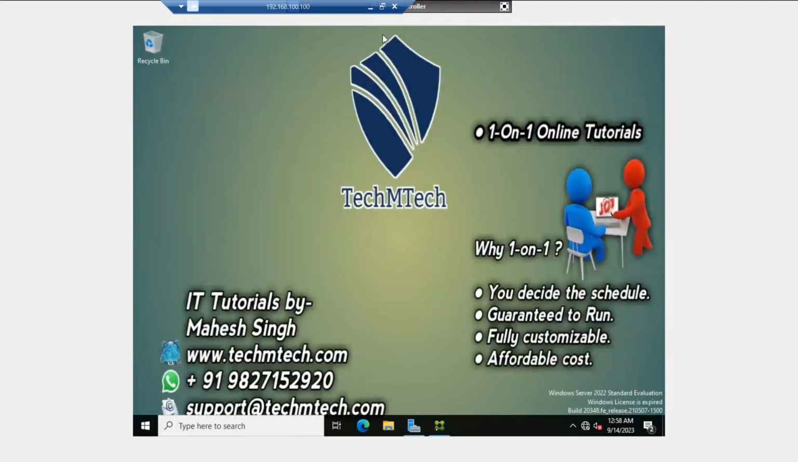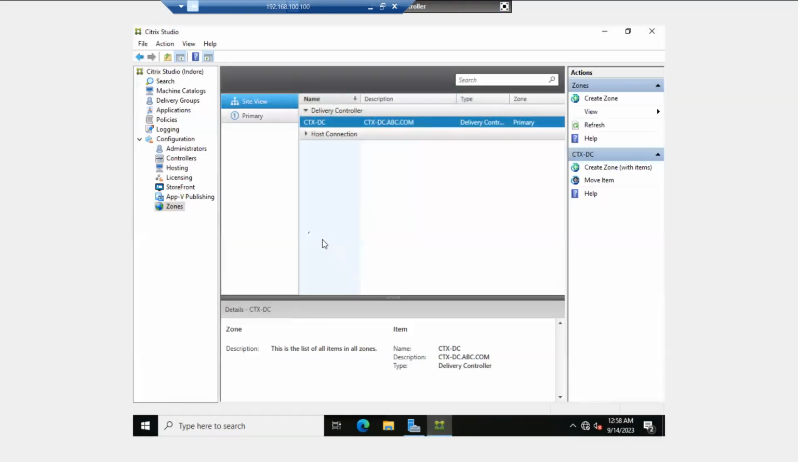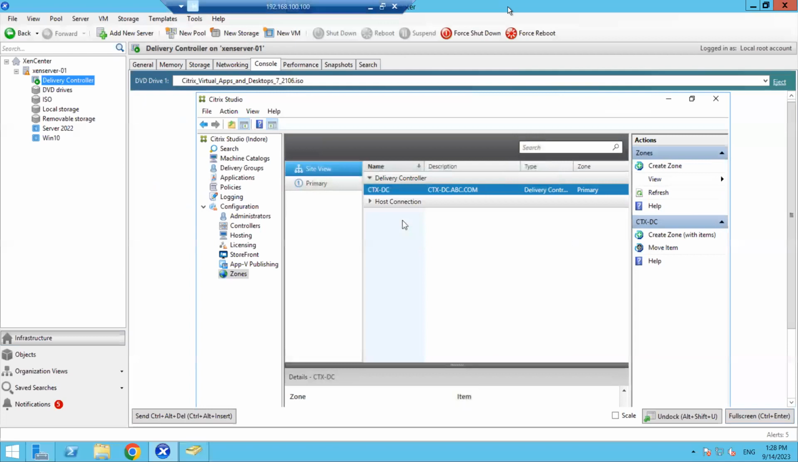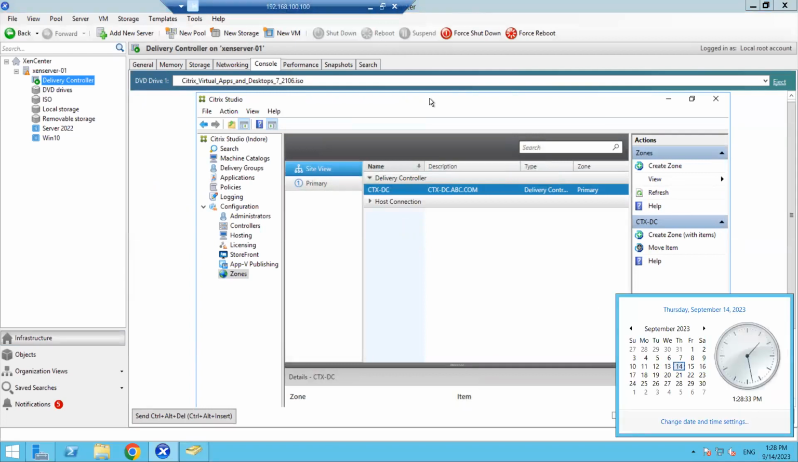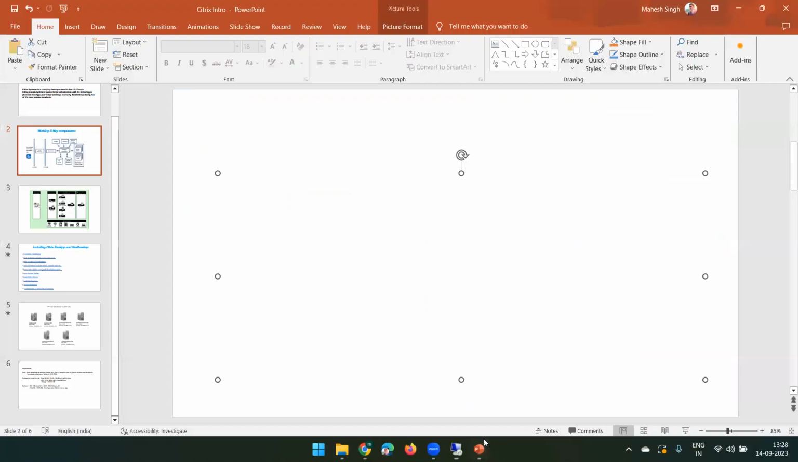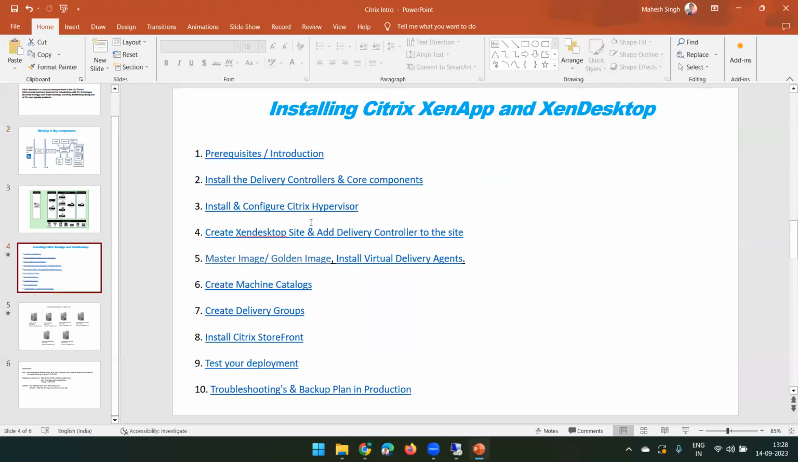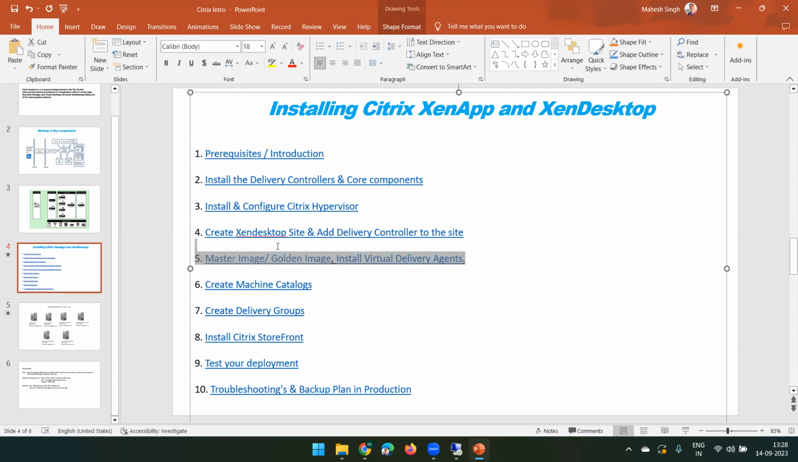Any doubt so far? Anyone? No, Mahesh, it's fine. Okay, so it's almost 1:30 now. Next we will create the master image, then the machine catalogs, then the delivery groups. Then StoreFront is there. And in the 9th one, we will test the deployment.